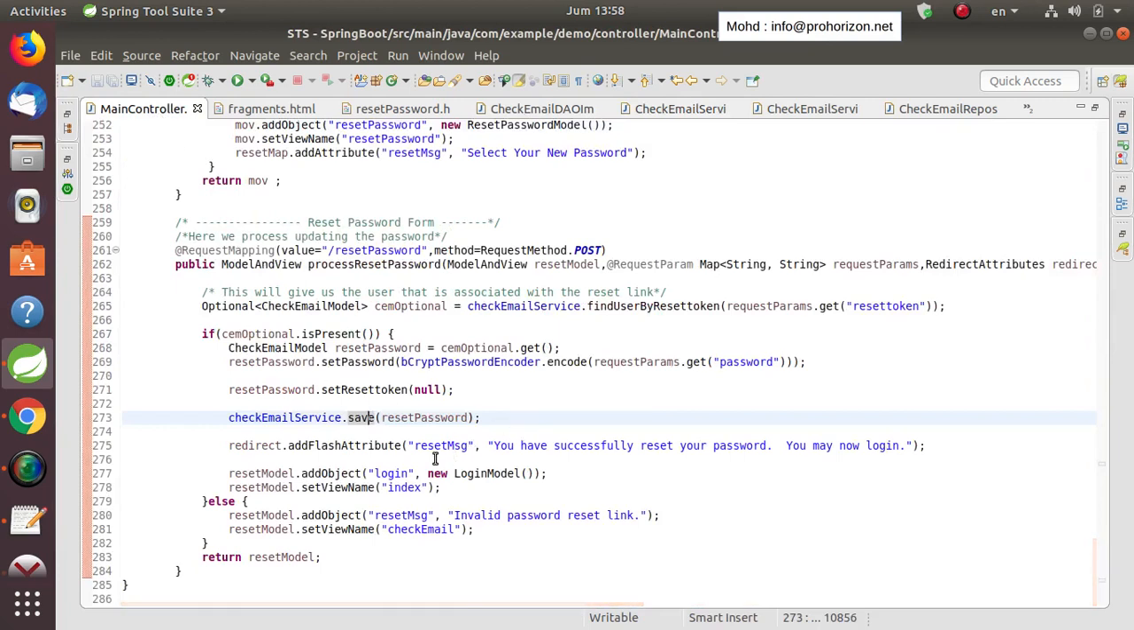Once we have reached this step, we just send a message that the user has successfully reset his password. This message will be shown in the reset password page. Once we are done showing this, immediately we will reroute to the login page, to the first page, to the home page. And this way the user can now log in with his new password. This is the entire process.